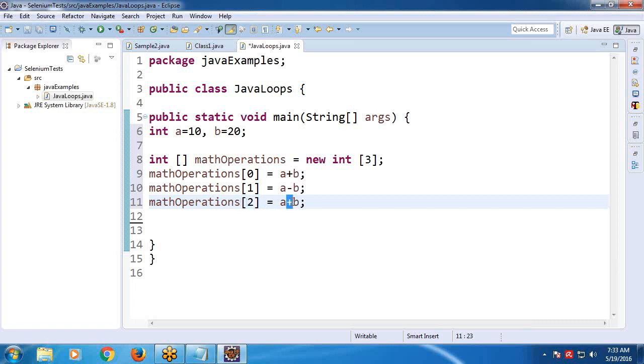a multiply, asterisk symbol. Next, I want to display all these three operations: addition, subtraction, and multiplication. Guide me, Raghu. I want to display addition, subtraction, and multiplication operations output one by one using enhanced for loop.